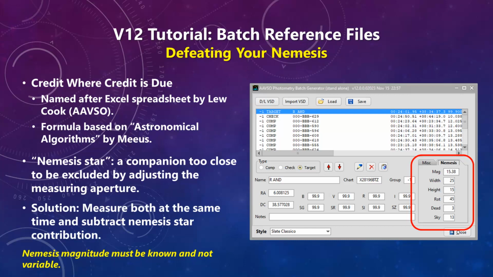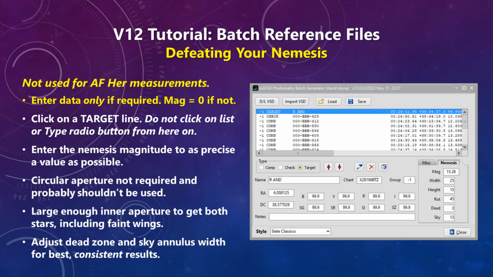You'll need to know the magnitude of the star. It's best, if possible, to use the value from the same catalog being used for the comp stars. If not, find another source, but be sure that it's in the same magnitude band that you're using. Don't use AB magnitude for the nemesis when you are using V for the target. The values seen here will not be used for measuring the tutorial images, they are for demonstration purposes only.